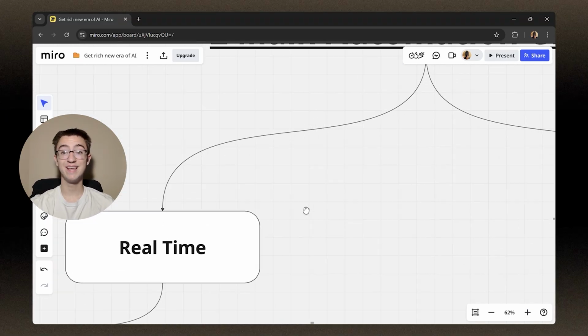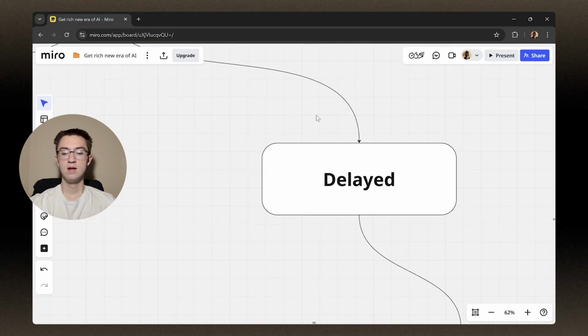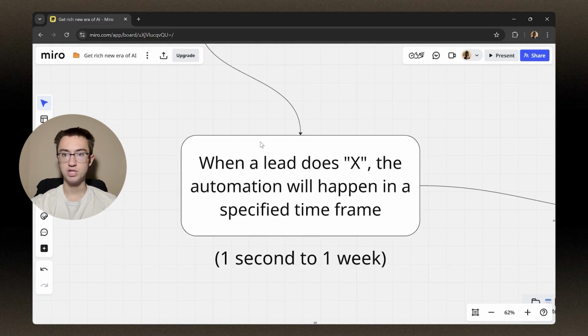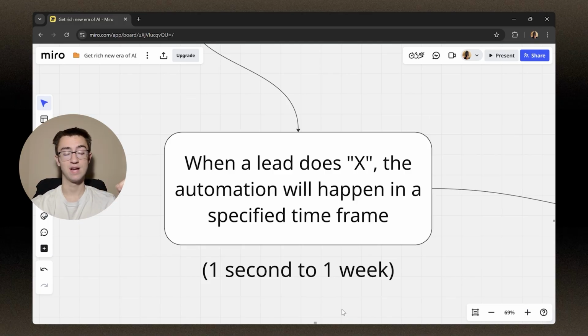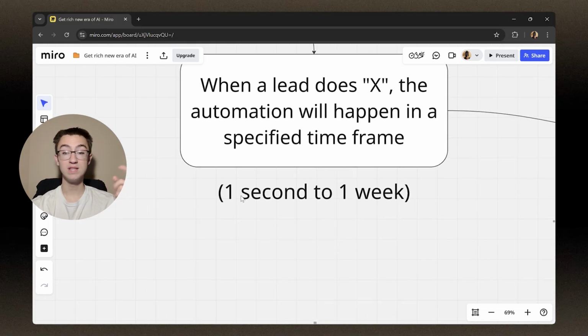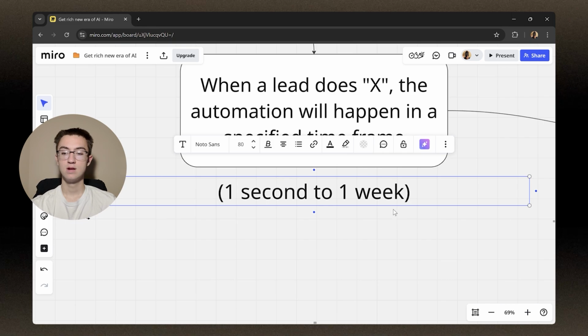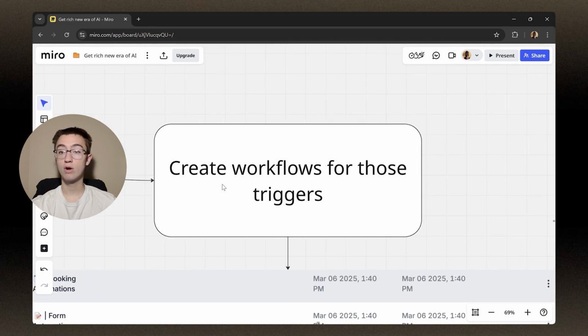Now we're going to look at the delayed automation side of this. So this is pretty much the opposite, right? When the lead does X, the automation will happen in a specified time frame. So it can be anywhere from 1 second to 1 week. And then from there, you're just going to create the workflows for those triggers, right?